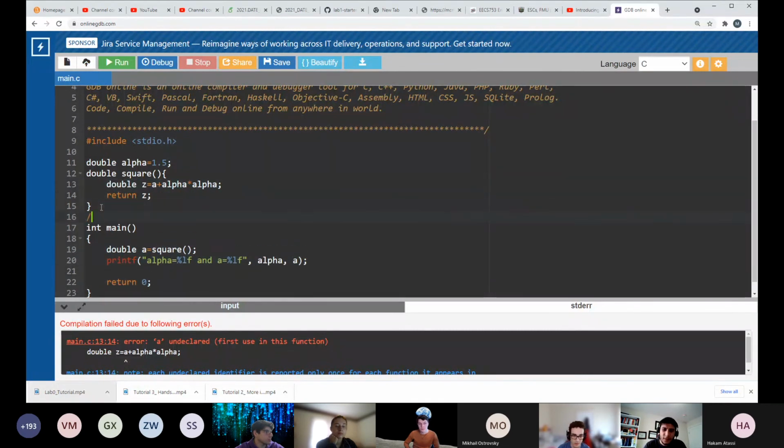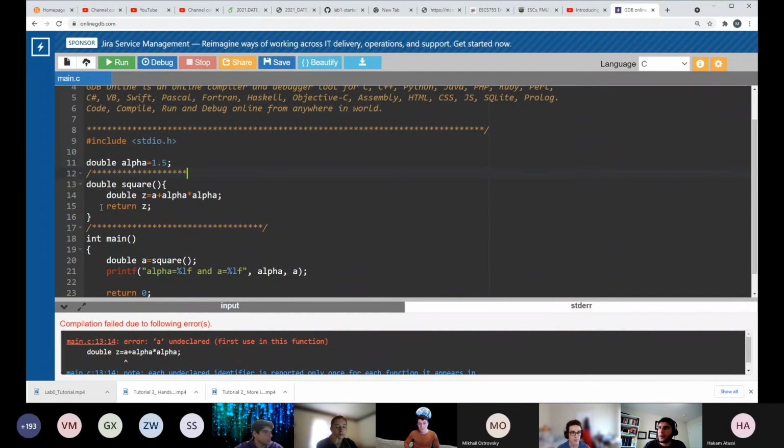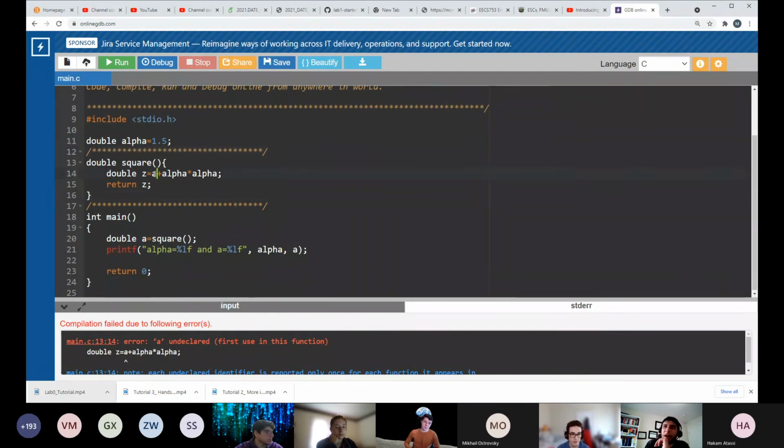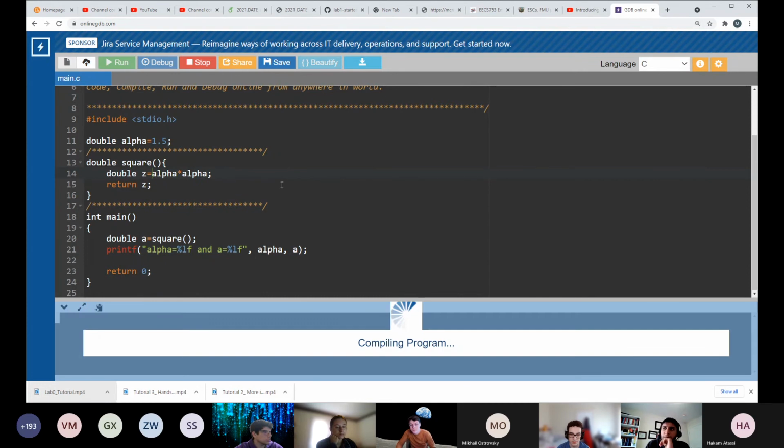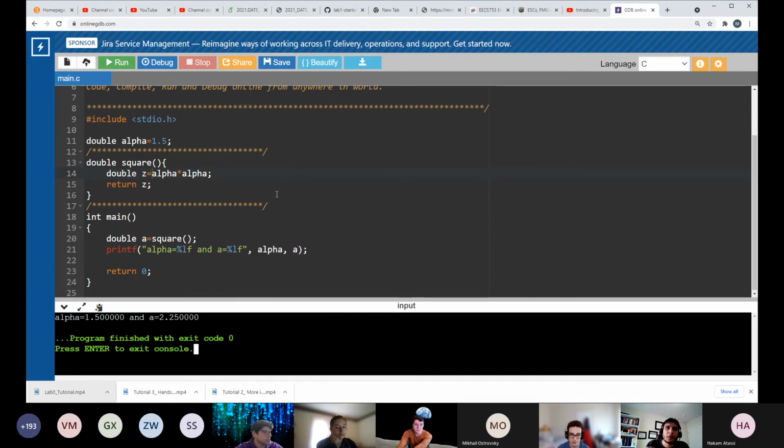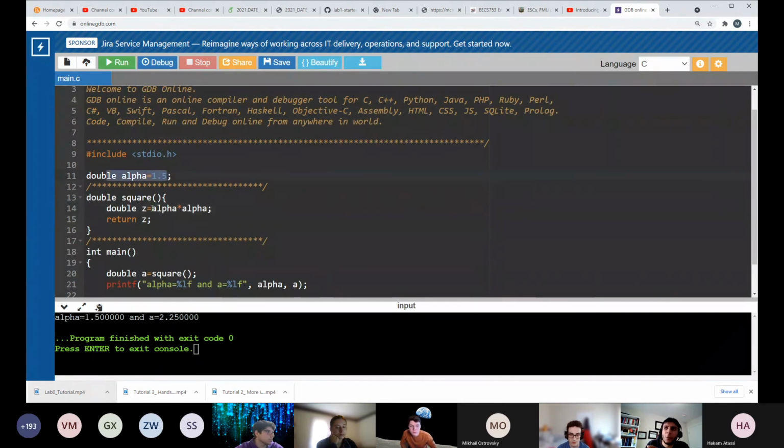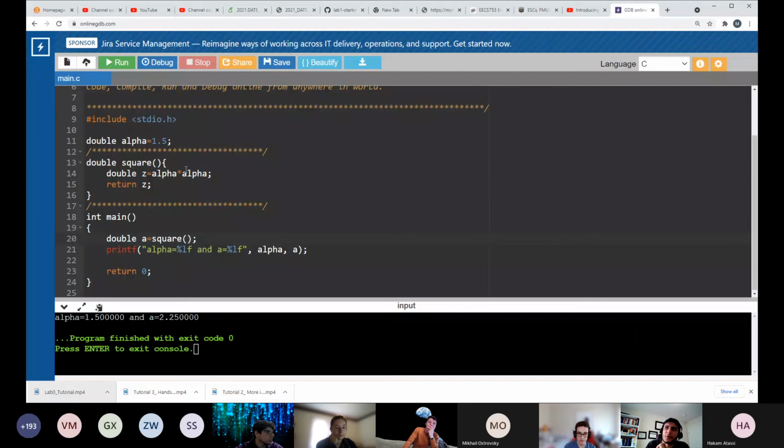Just for sake of visibility, I hope you also see the difference. That's this square function. This is the global variable, and that's it. So here A is not defined, right? Even if it's defined in the main, but it didn't give me the same error for alpha. So if I just remove A from here, well, it worked fine. Why? Because alpha is a global variable, while A was a local variable to the main. Is that clear? Good.